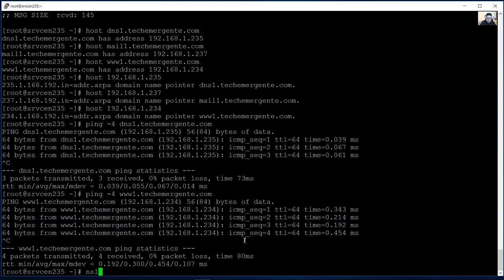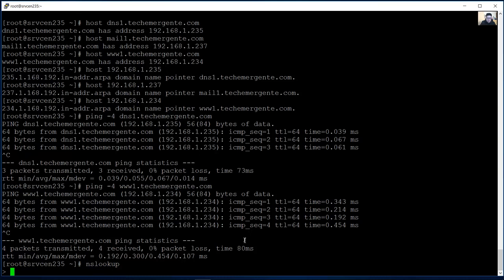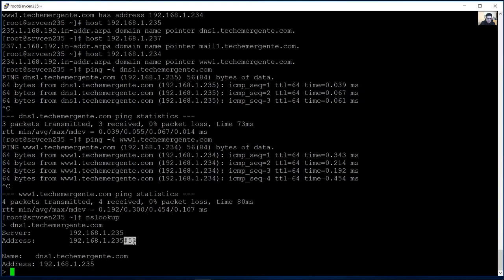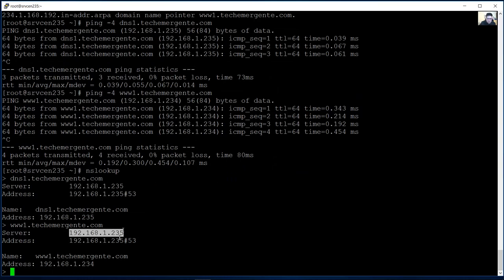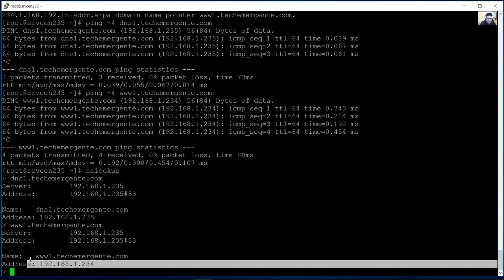Also, you can use nslookup, for example, nslookup and set the server DNS1.teachemergency.com. This is the server, port 53, and this is the answer. This name with this IP. Also www.teachemergency.com. This is the DNS server, port 53, and this is the IP address for this name. All very nice. Exit.